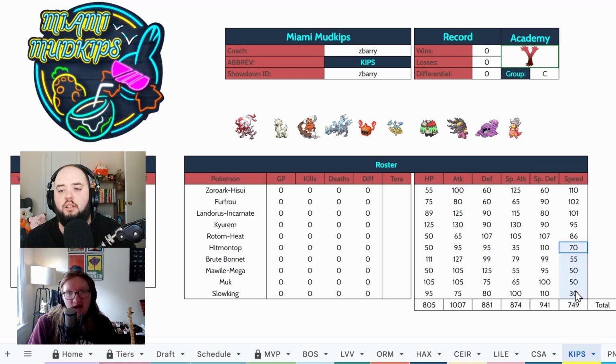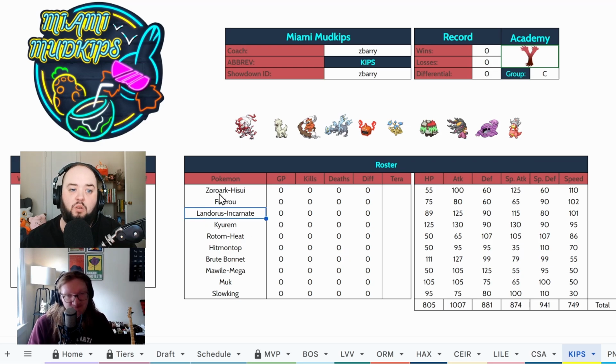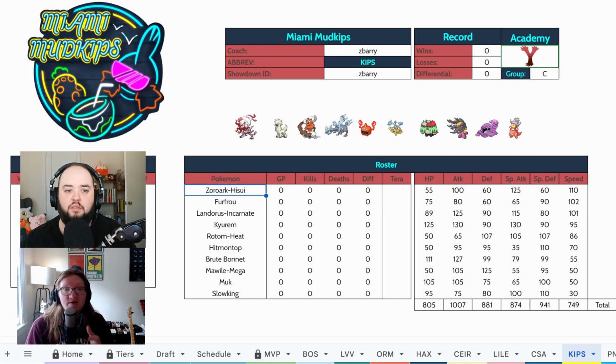And to max out your speed with Furfrou and Hisuian Zoroark, you don't have the most threatening of the top speed options. There are some really good scarfers in there with Rotom Heat. Even Landorus can be a good scarfer. And Zoroark, yeah, very good. It's a really good one.